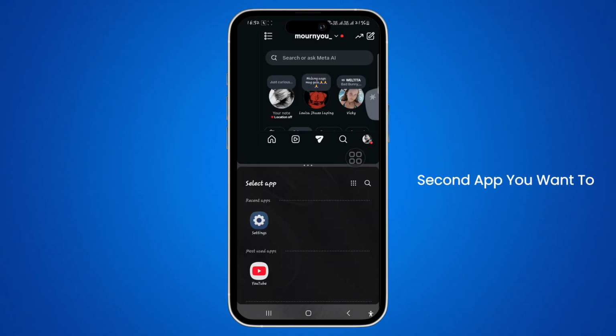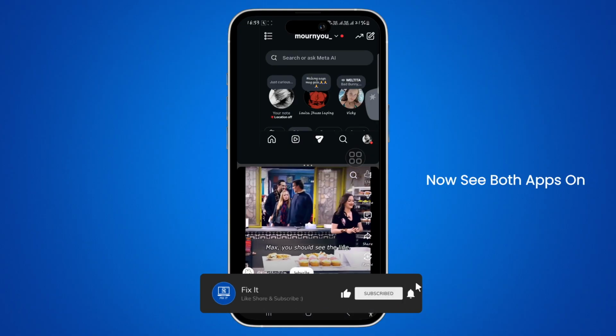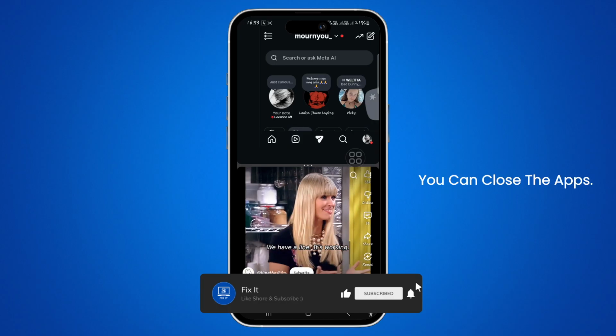Now select the second app you want to use. For example, you choose YouTube. You'll now see both apps on your screen. When you're finished, you can close the apps.